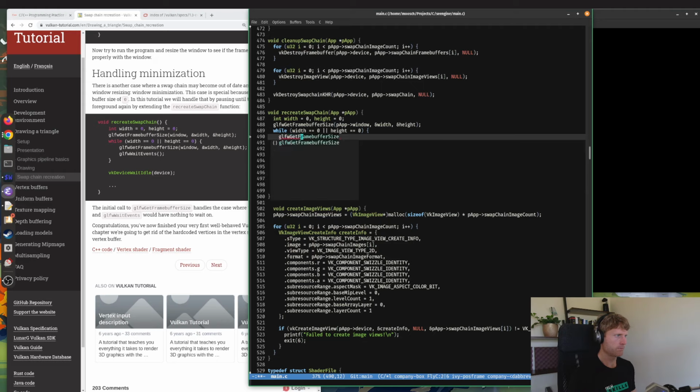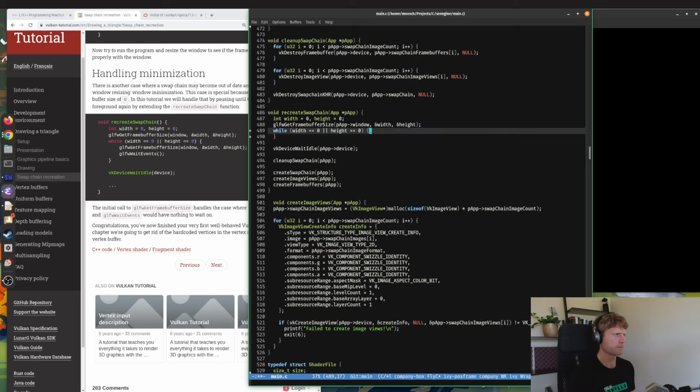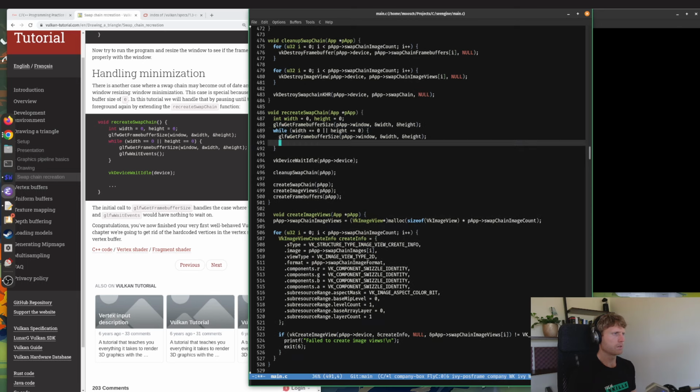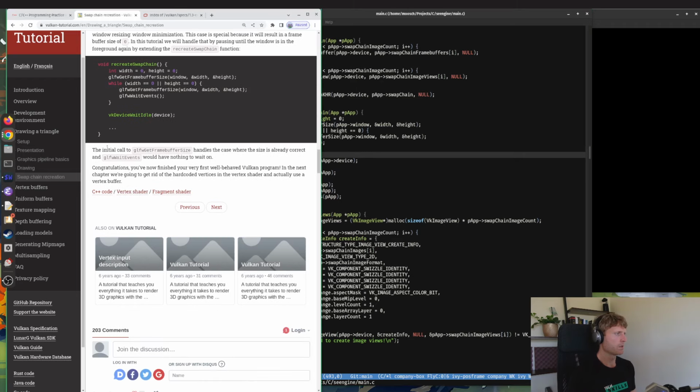glfwGetFramebufferSize, pApp again. You know, why don't I just copy that? And then glfwWaitEvents. Yeah. Then we continue with the rest of the function call. The initial call to glfwGetFramebufferSize handles the case where the size is already correct, and okay, so if it's already correct, it's fine, and glfwWaitEvents would have nothing to wait on.